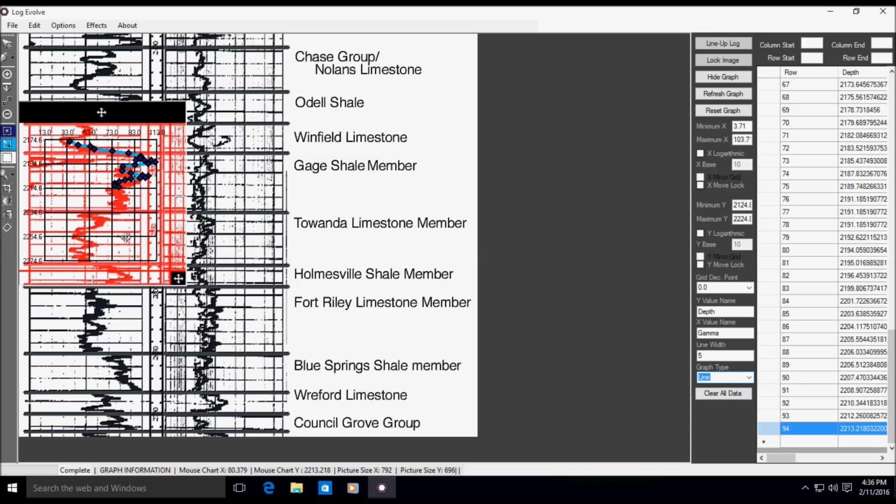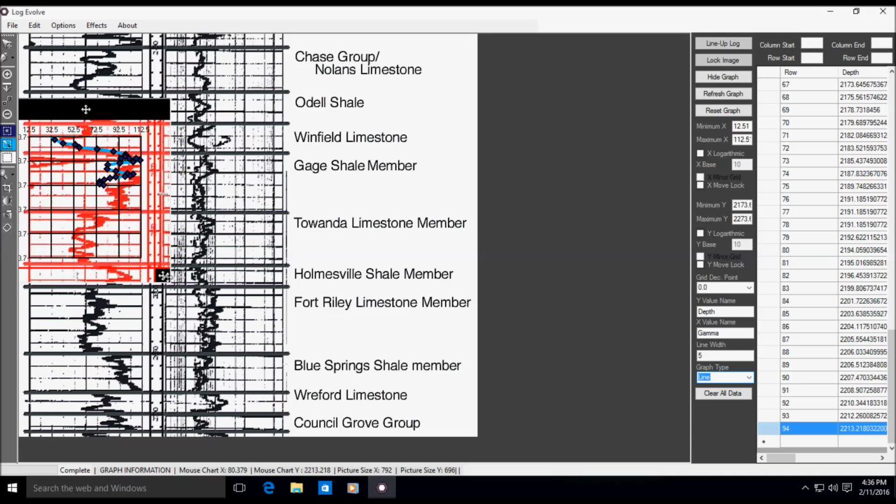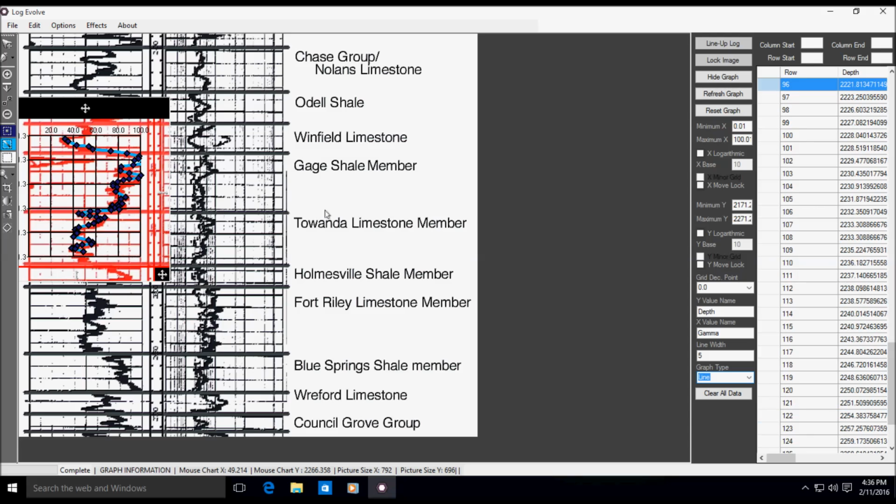Another feature that was requested and implemented into LogEvolve was the addition of tops. LogEvolve allows for the addition of tops to be added to your digitized log. By selecting the Add Top tool, on the left, the user can specify the top name and click to add the top to their digitized log.